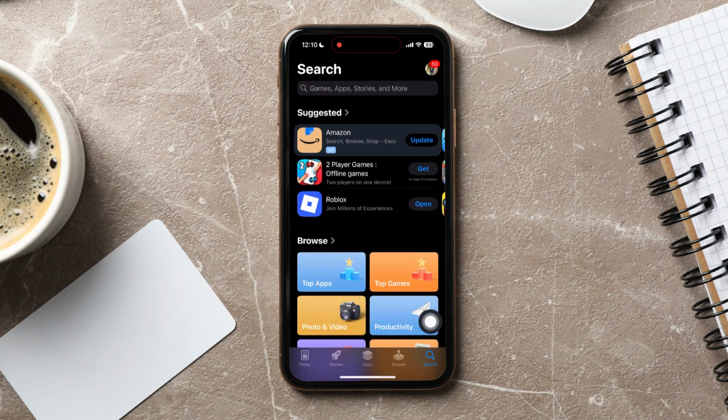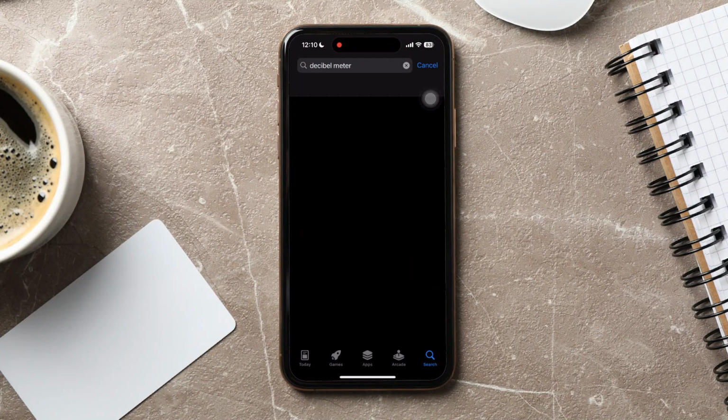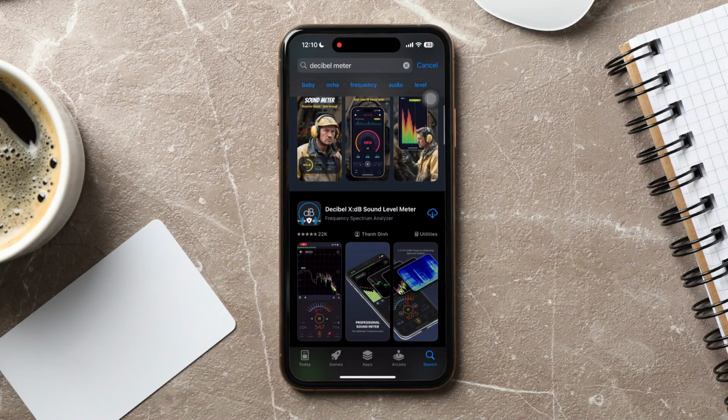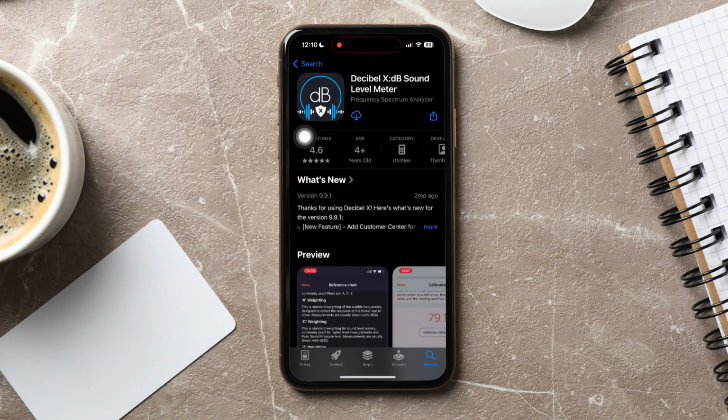In the search bar, type in decibel meter to find a list of suitable applications. Browse through the search results and select Decibel X app to install. Tap to download and then open it.